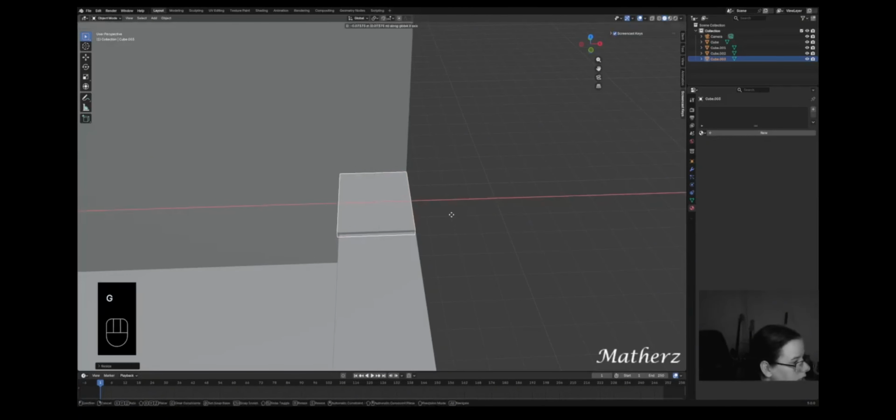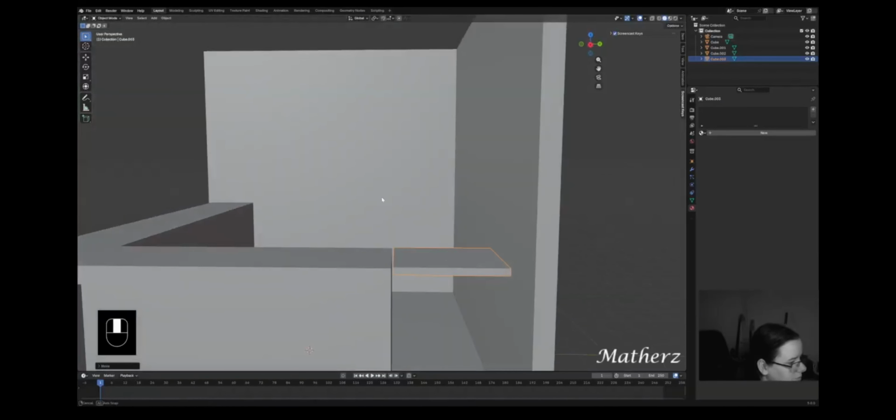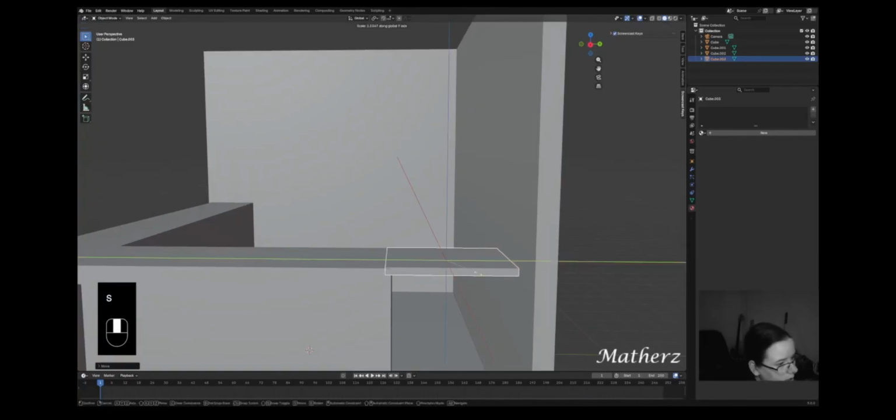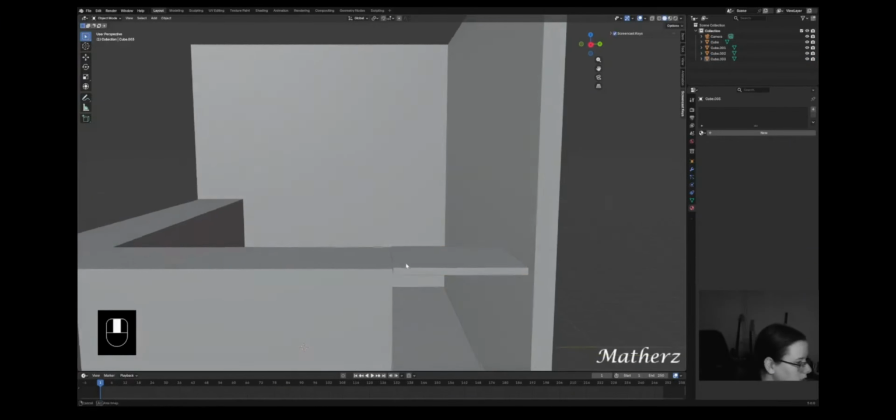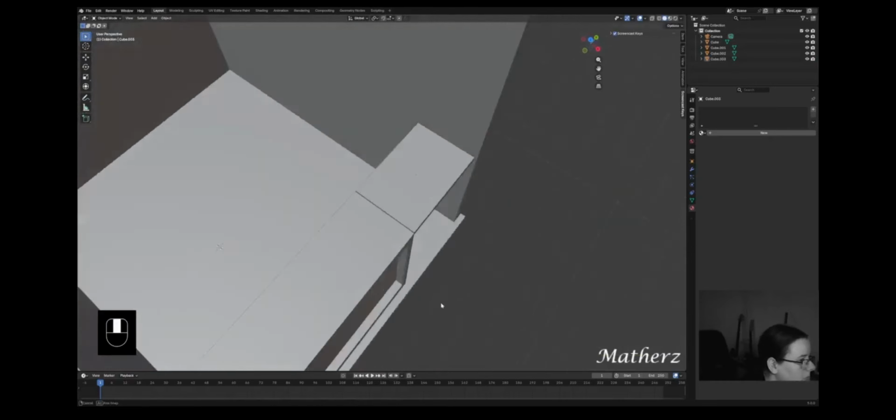Let's go with G, bring this across. You just want to sit it just in the middle right here, so it fits. S for scale, bring this outwards, and then G just to kind of finalize the design right here. You're going to want a couple of hinges just here as well.